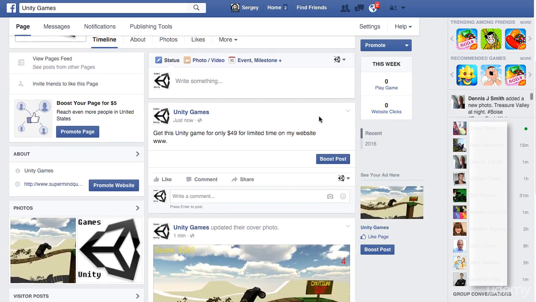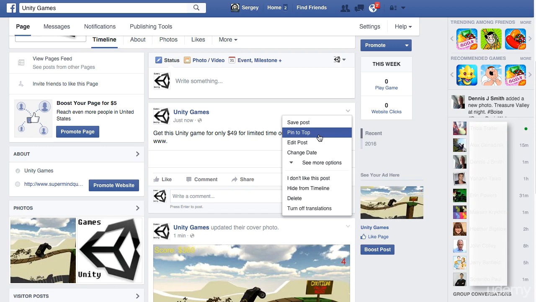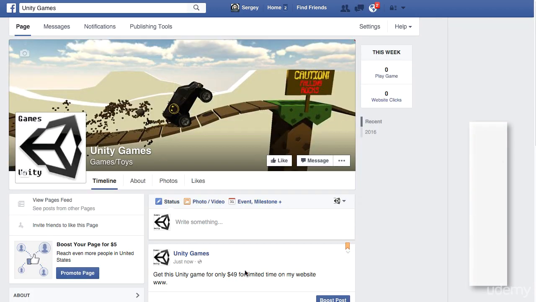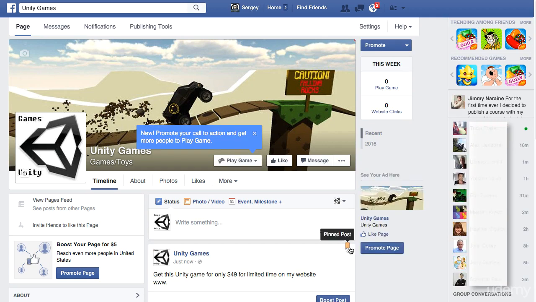Now that we have the post all the way in the front of this, you want to go into this triangle-like menu, press on that, and then press on pin to top. So what's going to happen is it's going to show it all the way at the top of the page, and you're going to have this interesting looking symbol right there.